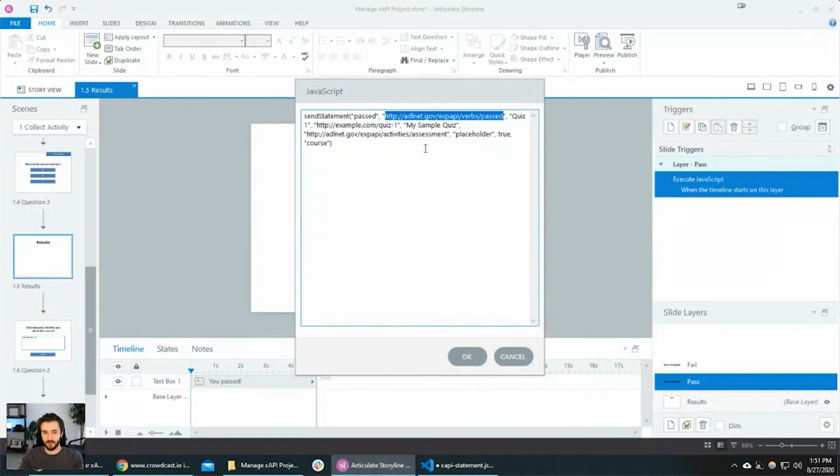So let's just go ahead and I'm going to condense down this function that we're executing on the past layer to get rid of all this stuff we don't need, just like we did with failed.